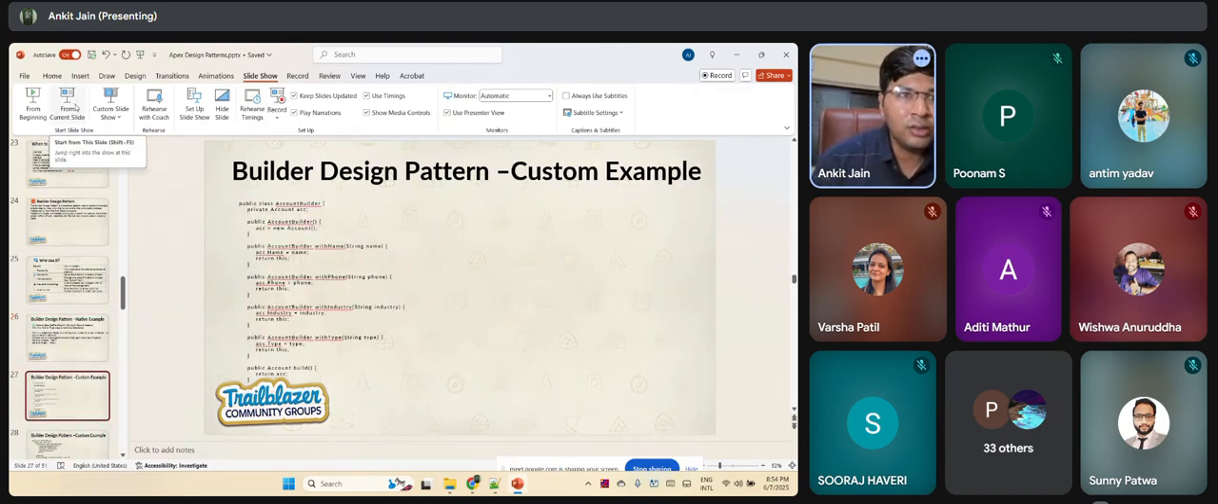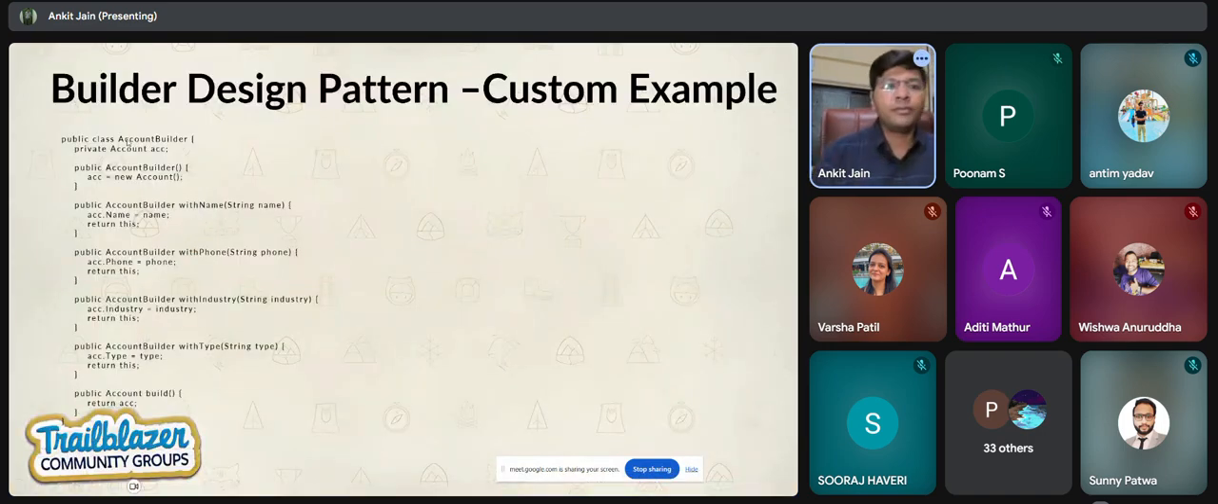This is our account builder. We have created a single instance. Then what we have done is, for each attribute, like with phone, with industry, I have instantiated that. And then in the build method, I'm returning that account instance.